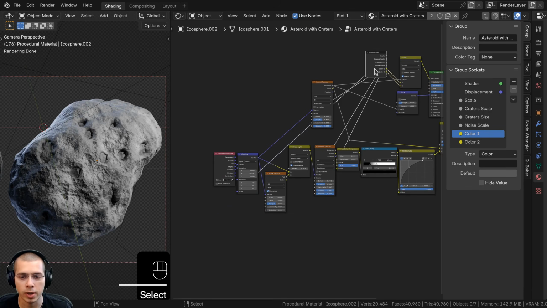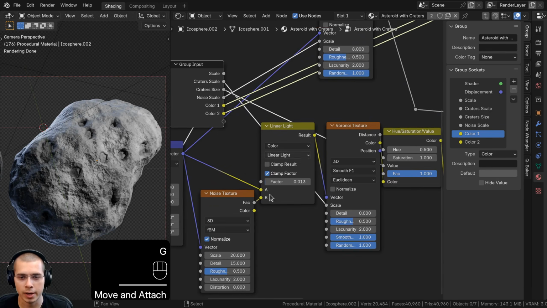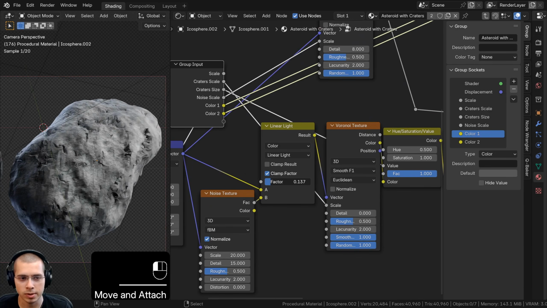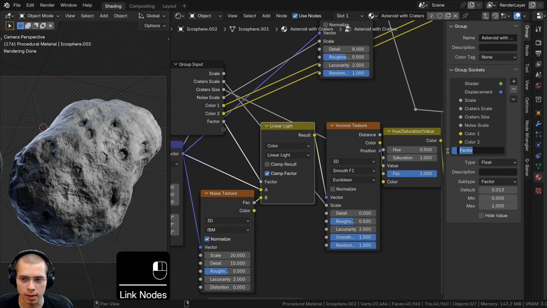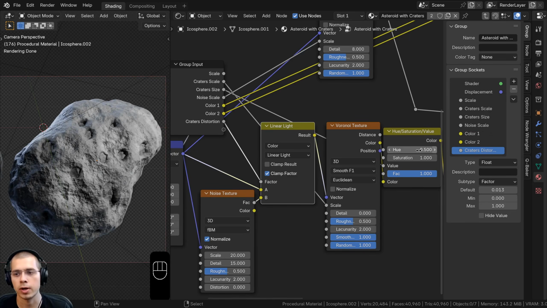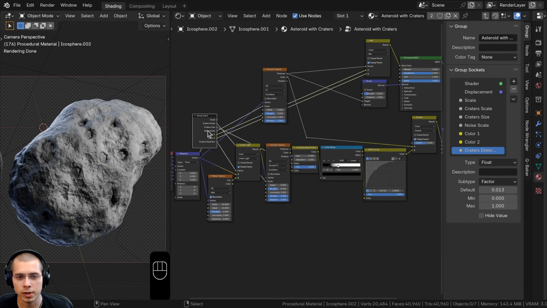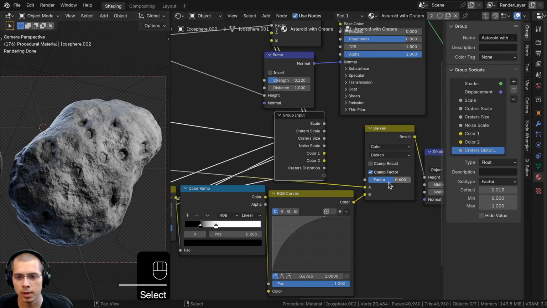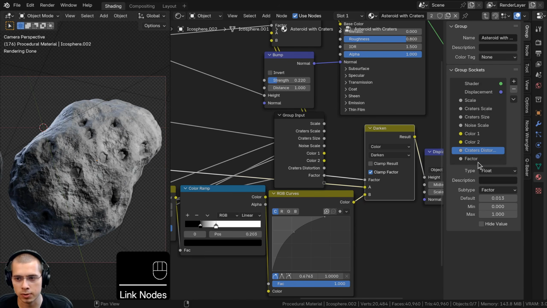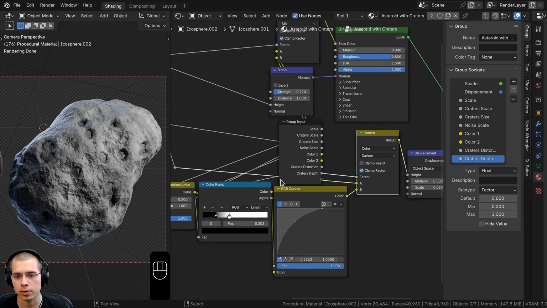Then I want to control the crater's distortion, so if I go back here to this linear light, this value is distorting it more and more, so I can put the factor into the extra socket, I can click on this, and I'll rename it to crater's distortion. Then I want to control the crater's depth, so if I drag this back over here to the darken, you can see there's this factor here which is going to add more depth to the craters because it's making it darker, so I'll put the factor in the extra socket, and I'll rename this to crater's depth.